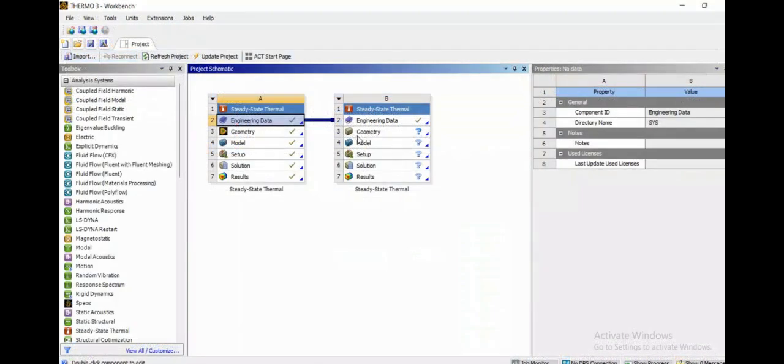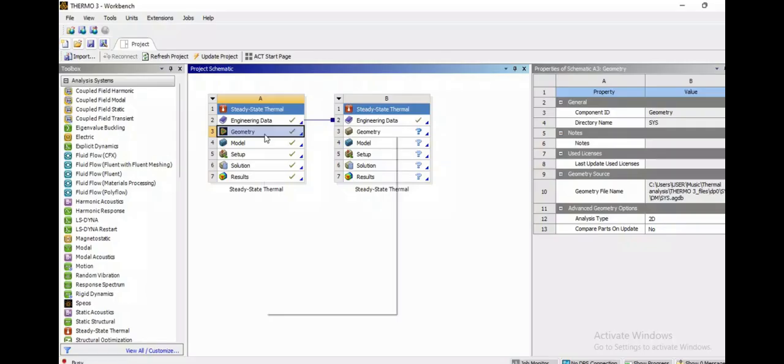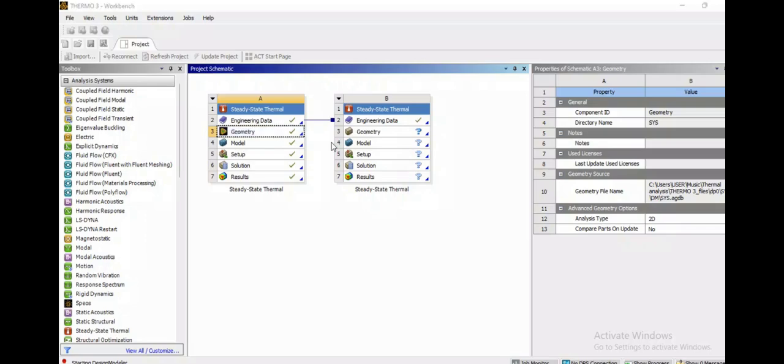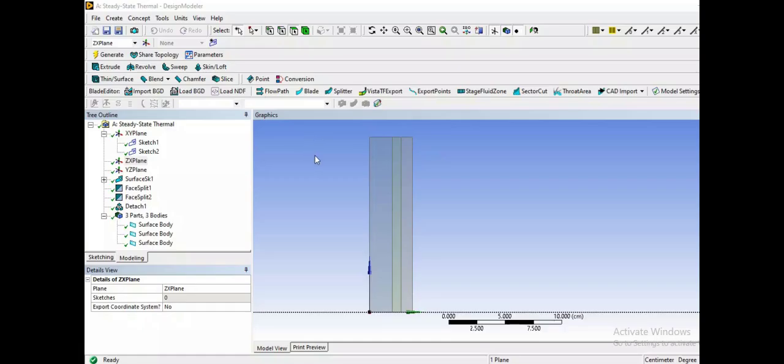Back to our workspace, we want to design. To start with the drawing, I'll come to the one I've drawn already, right click, then go to edit geometry in design modeler, because this is what I use, which is easier, more understandable and friendly than SpaceClaim. So I'll go to design modeler. It takes like 2 or 3 or 5 seconds.